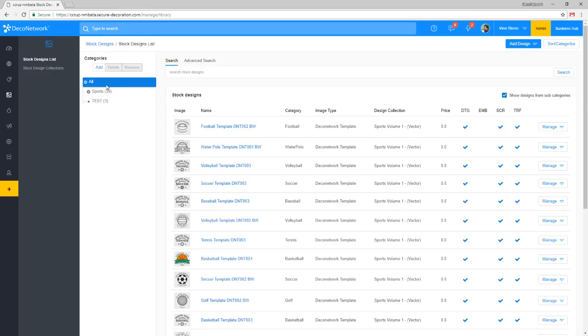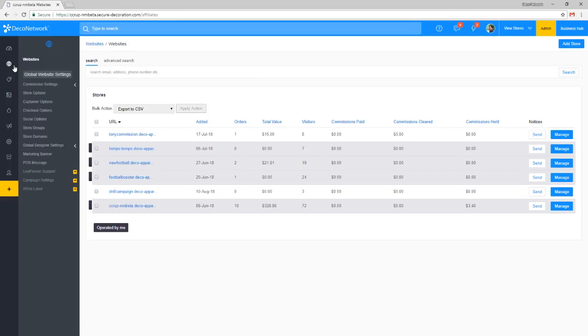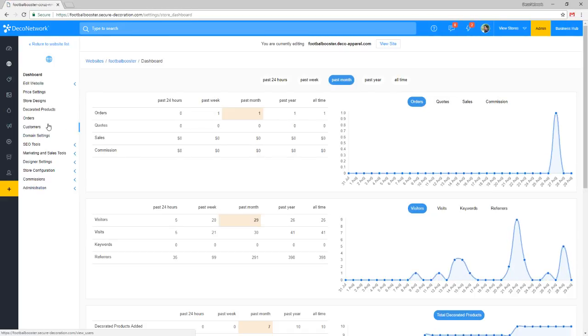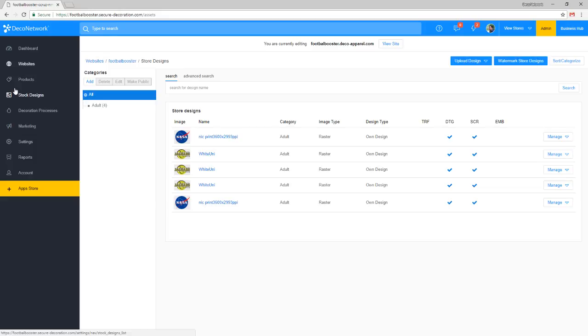All right, so stock designs has those two purposes. With store designs, it's similar in that it has that same functionality, that's where you go to add designs, but now we're talking about store specific designs, right? Anything that I upload into my football booster store under store designs is not going to be available to my main site. It's not going to be available to my new football store. So anything that I upload here is just for this store only. So that's how you can think of store designs, unique to this specific store. That's the main difference between store and stock.